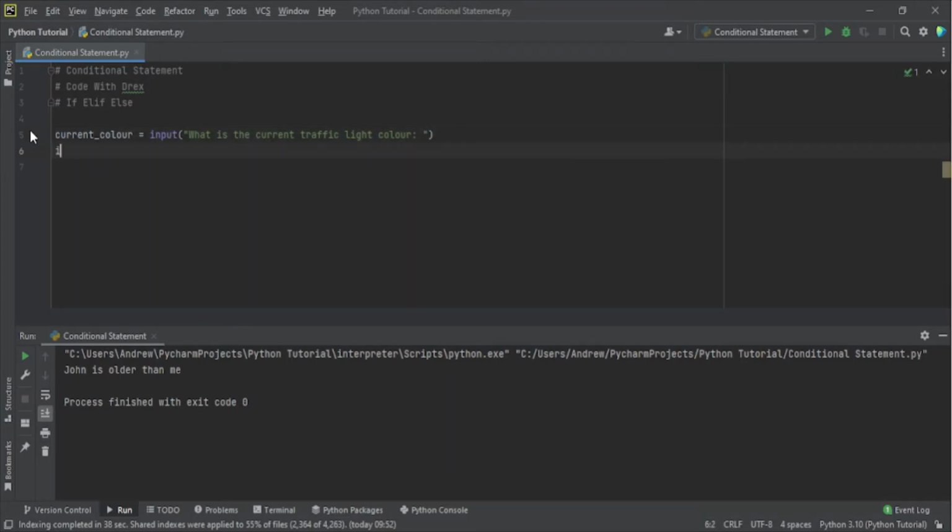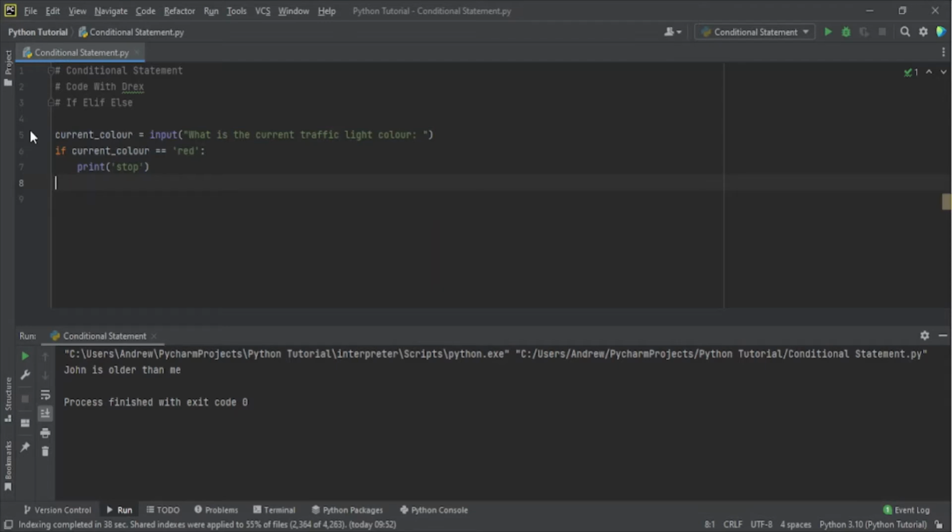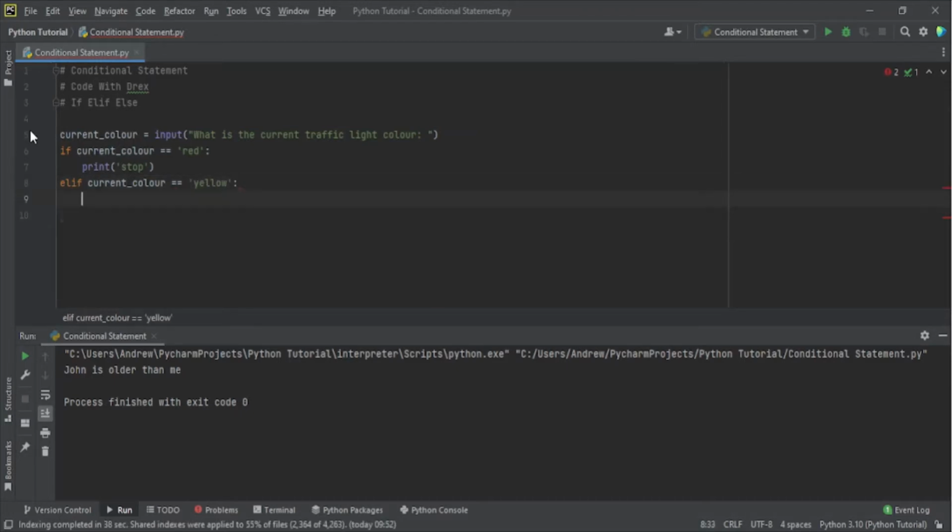So now I want to make a decision. If current color equals to red, I want to print out stop. I want to say elif current color equals yellow. I want to print out ready.